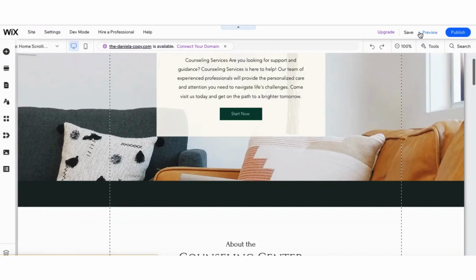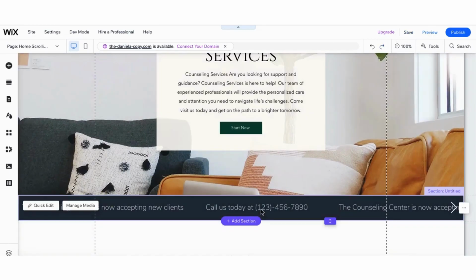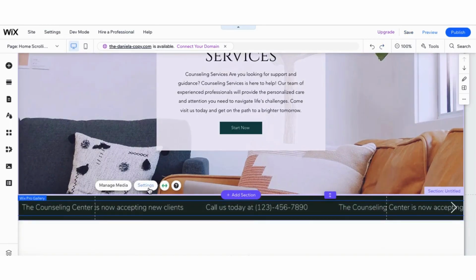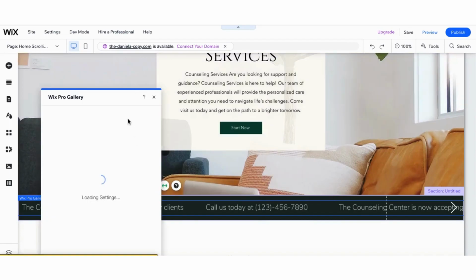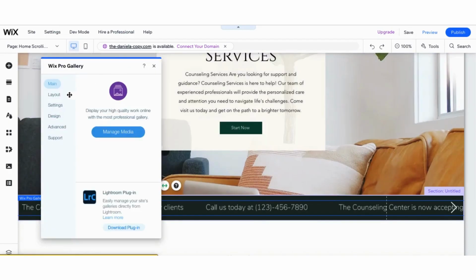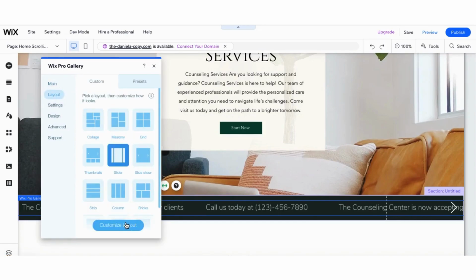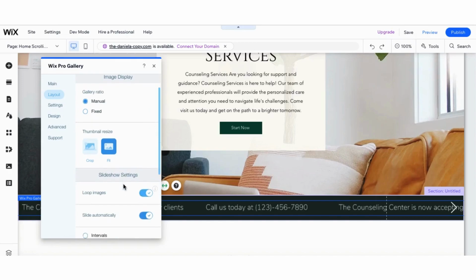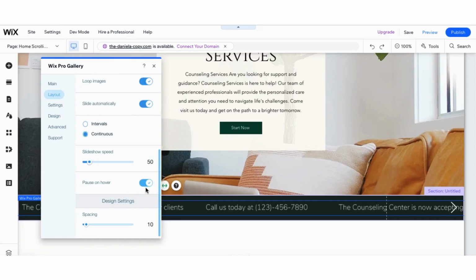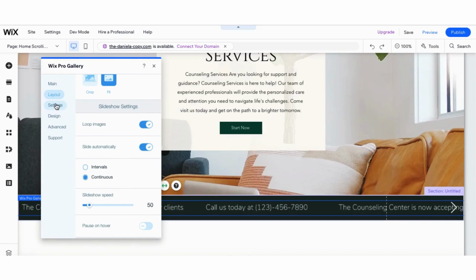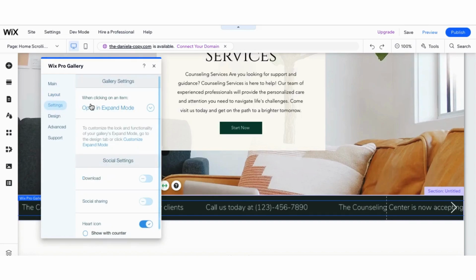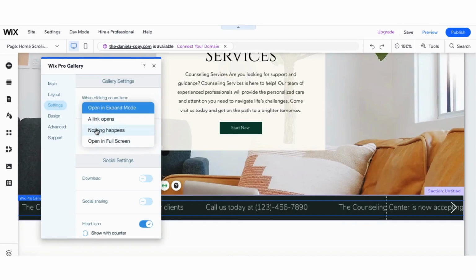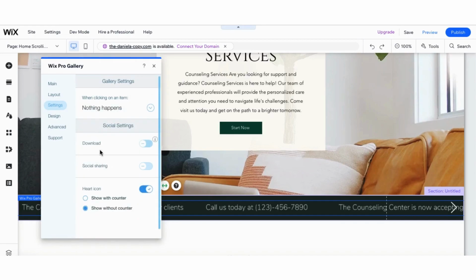We don't want that, so you're going to go back to editor and then click on your slideshow and then go to settings. The first thing we want to change is the layout. Scroll down to customize layout. And then the only thing we'll change here is the hover effect. We don't want it to pause, so uncheck that. Then go to settings. And we don't want anything to happen when we click on an item, so we'll select nothing happens. And then we also don't want a heart icon.